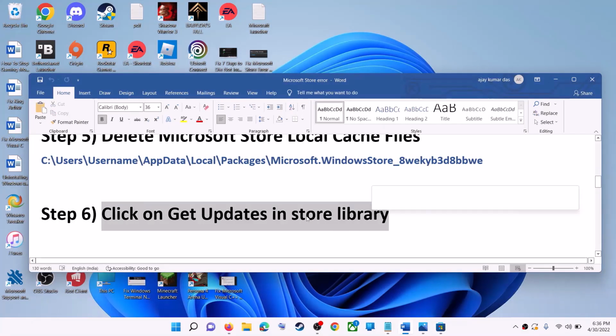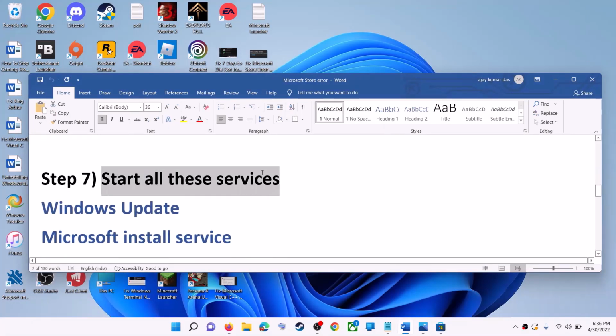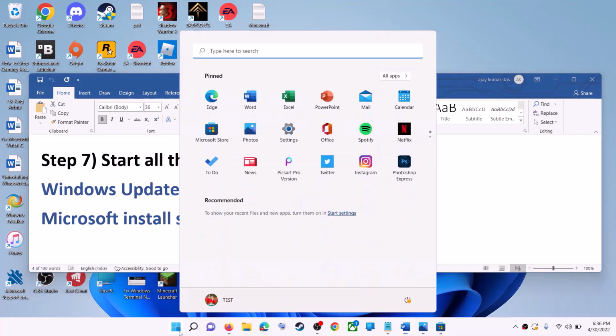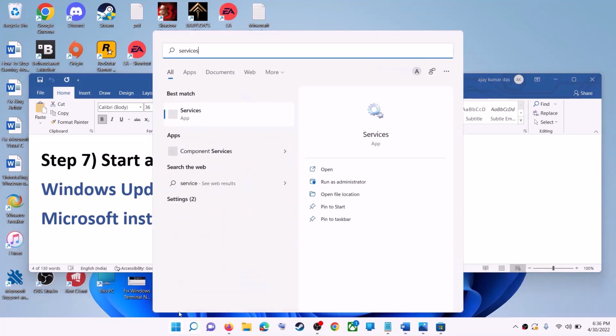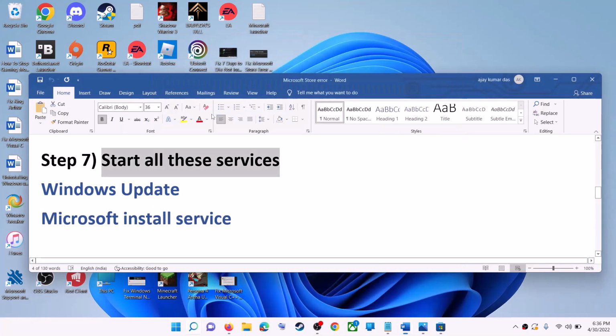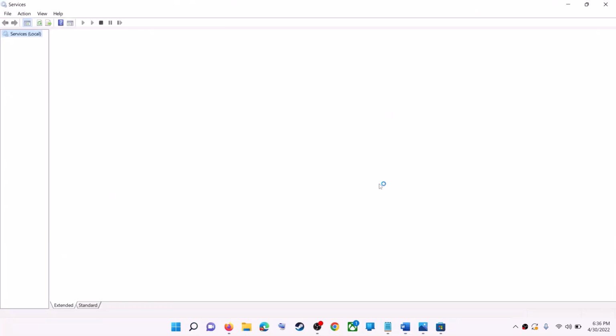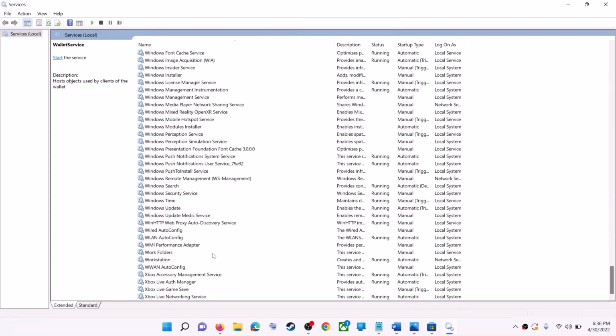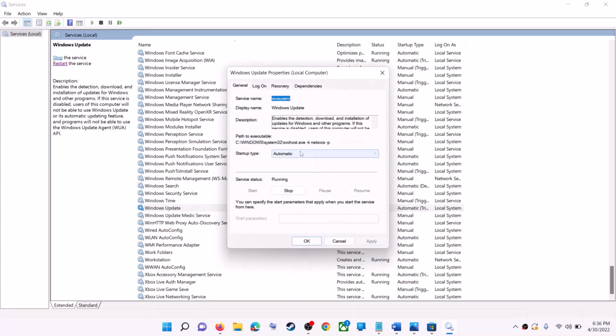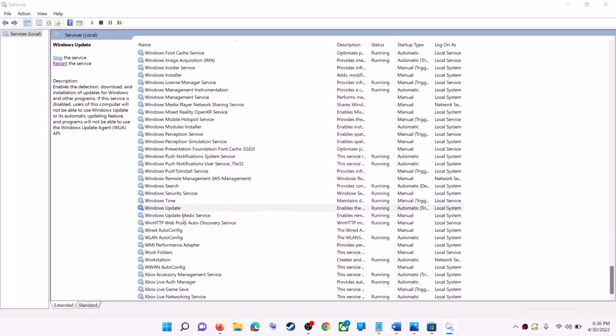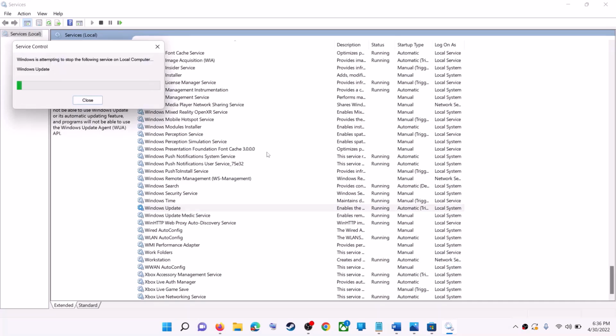If this does not work, start all these services. So type in services in the Windows search box and then click on services. Now find Windows Update in the list. Double click on Windows Update and then make sure startup type is set to automatic. Then click on apply. Click on start if highlighted, then click on OK. Now with Windows Update selected over here, click on restart the service.